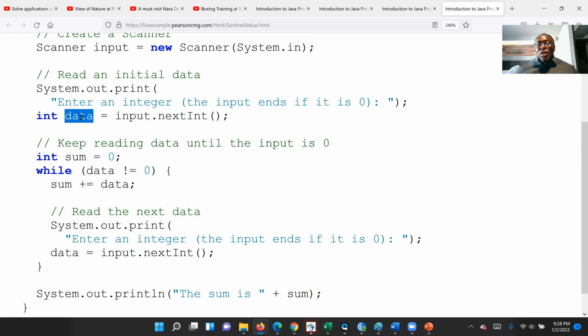That's if we enter 0 first, this section will be ignored. Now let's say we enter any value, let's say 20. Is 20 not equal to 0? 20 not equal to 0 is true. We get 20 plus 0 because sum is 0, data is 20. 20 plus 0 is 20. Then we are going to read the next data. Enter the input value, if it is not 0. So we enter, let's say 30, and we keep going. 30 not equal to 0, so the loop will execute. Now, if we enter 0, is 0 not equal to 0? The loop will stop.